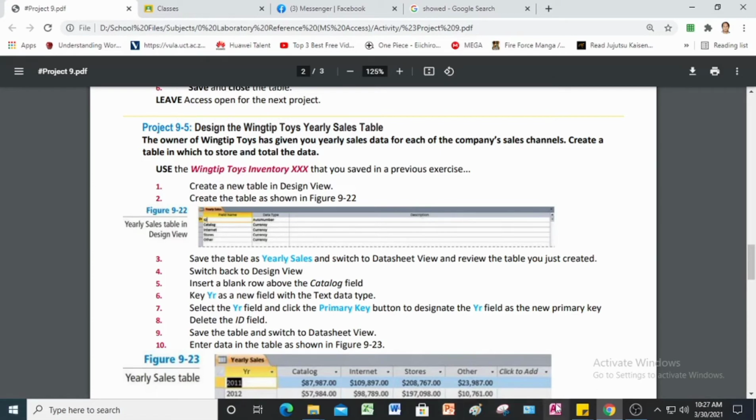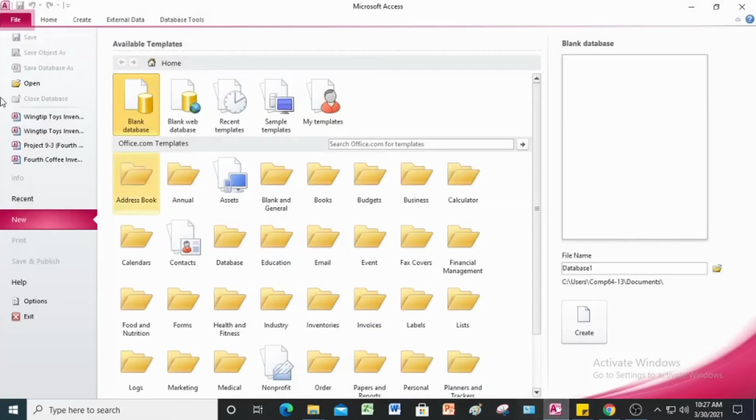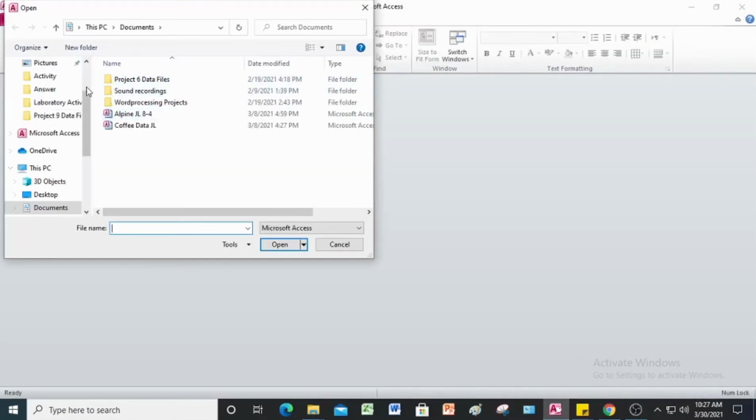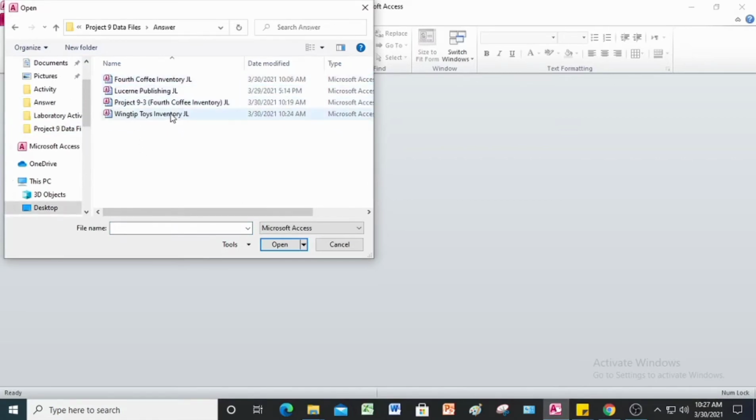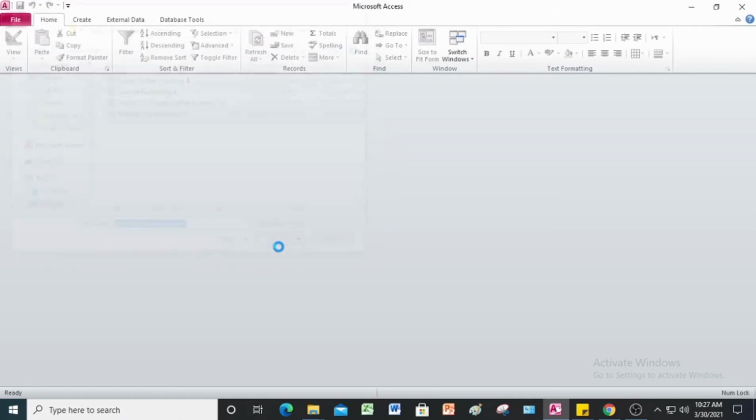So let's go to your database. So again, click open. And of course, we're going to locate your Project 9 data files. And we're going to select the Wingtip Toys inventory that we created earlier in the previous project and click open.